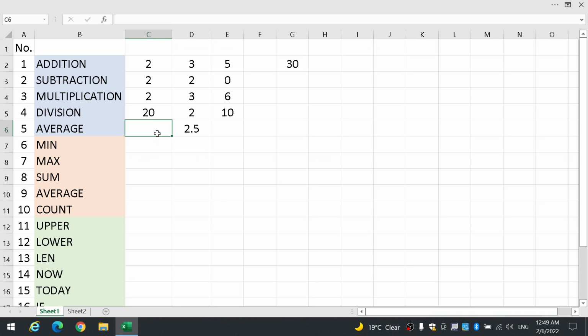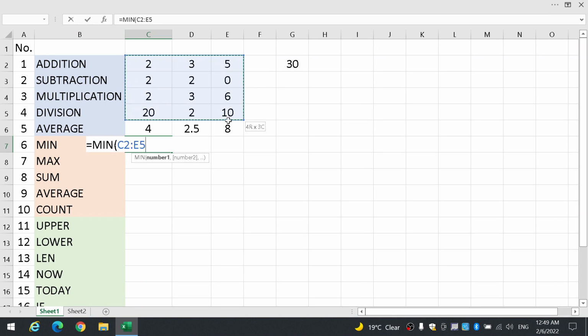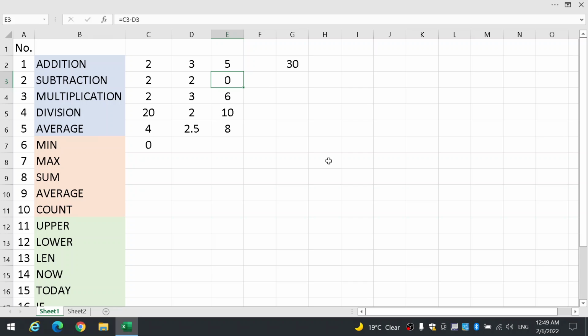Now let's assume I will add a value here, another value here. So there is another function called minimum. So it will get the minimum number. So if I say equal minimum, it will return the smallest number of the range, either here, or if I select all of these data, enter. So it will return 0, and that's correct. If I change 0 here to 3, so it will give me 2. Even 2 is repeated.